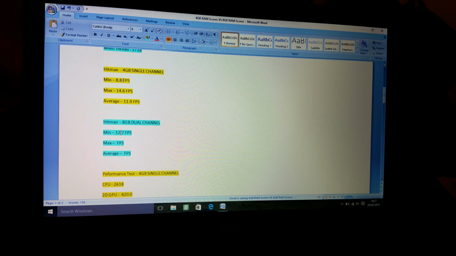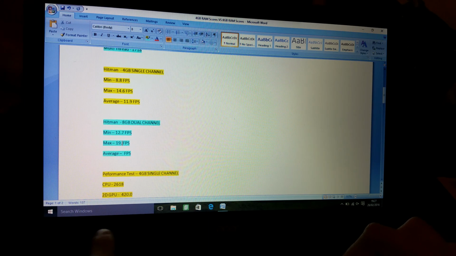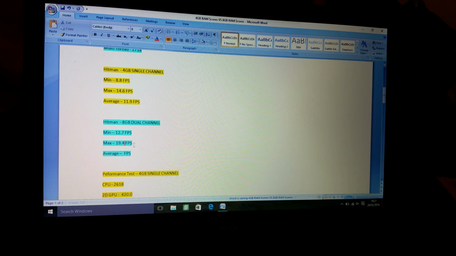That's an extra 4 frames at the minimum. It'll be a bit smoother. 19.4 is the max, which is a big difference there as well. And the average is 16.1, which is also brilliant. It's a big difference there.